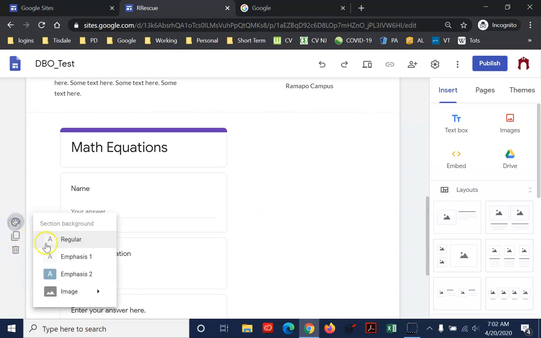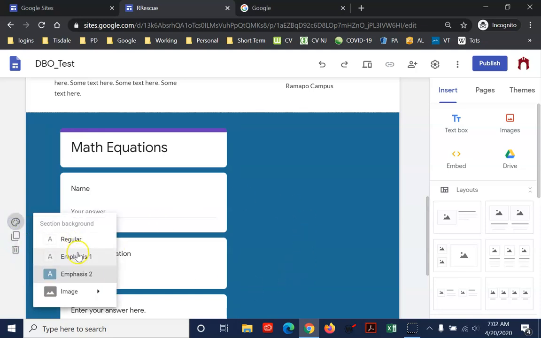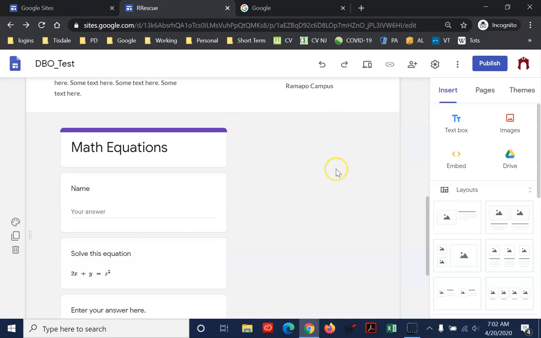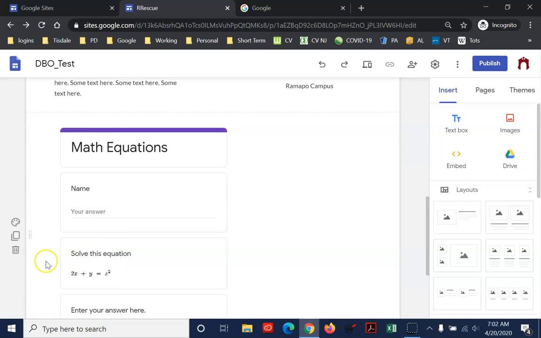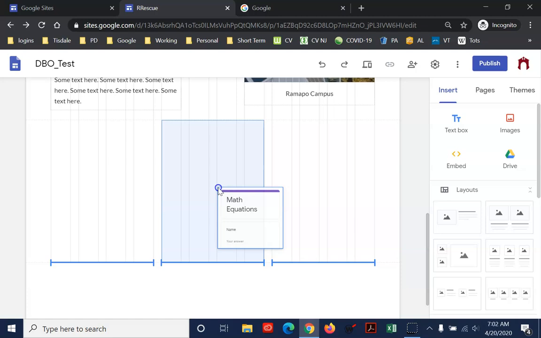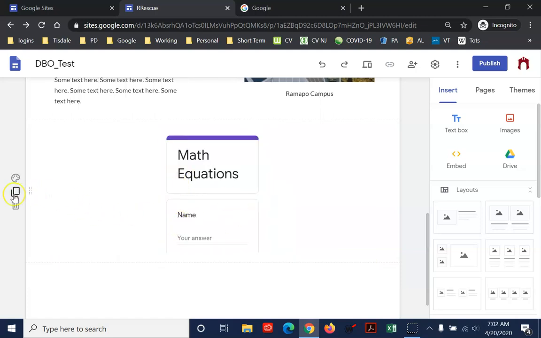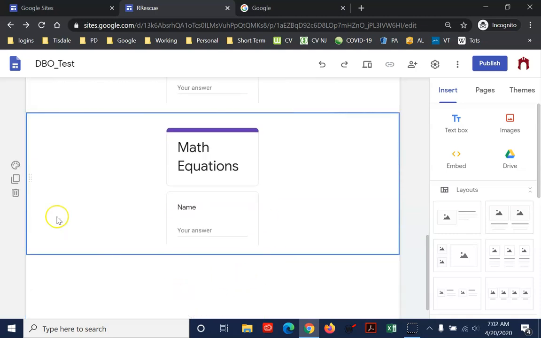Other options for your blocks would be you can change the way they look a little bit using these styles. Emphasis 2 is more dramatic than emphasis 1. You can add a background image like you could to any section. Got to be careful with that. It can often be confusing and busy. The other thing is if I've got a section here that's very similar to another section I want to create, I can always duplicate, and now I've got two of them, and I can just make my edits to one of them.